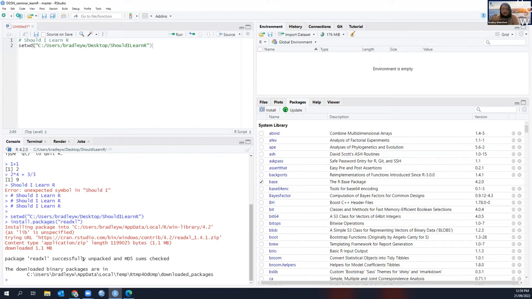You only need to install packages once onto your computer. Once it's installed, you don't have to install it again unless you upgrade your R, or you wipe it or uninstall it and then reinstall it. Then you will have to reinstall the packages. But generally, once you've installed it, you're good to go. But you do have to load it. So every time you open a new R session, you do have to load the packages that you're interested in.